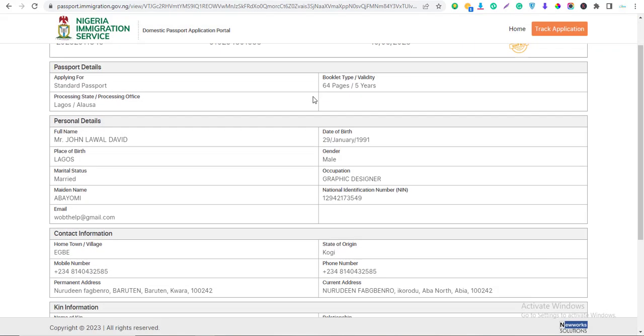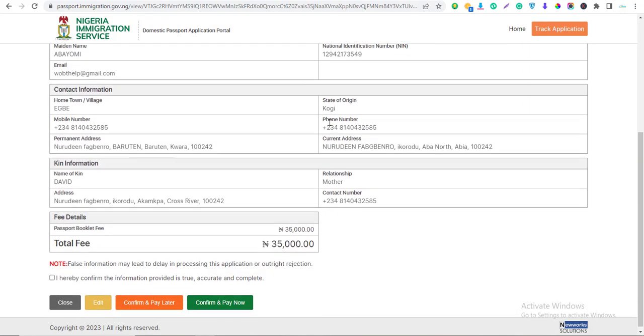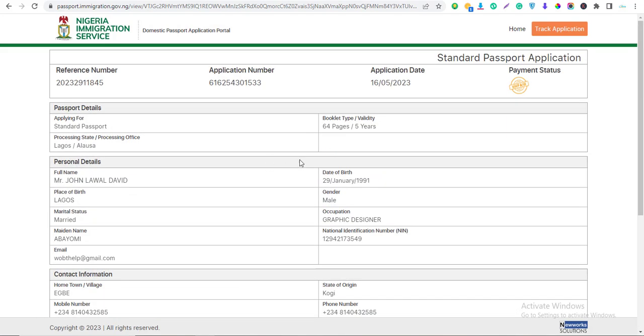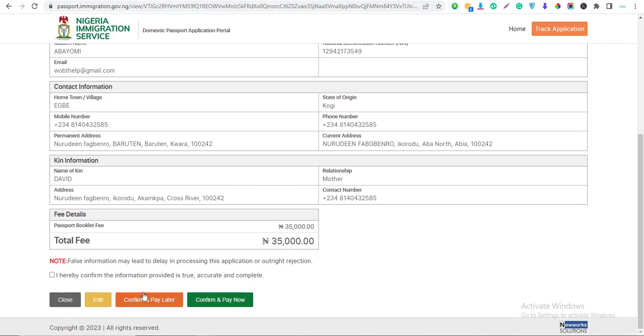So now this is your application form. This is what you are going to take to the immigration office, but you can't take this exact one. It has to say paid here. You see this is saying unpaid, so you come down and you confirm. If you are going to pay later, you click on confirm and pay later. And if you are going to pay now, you say confirm and pay now.